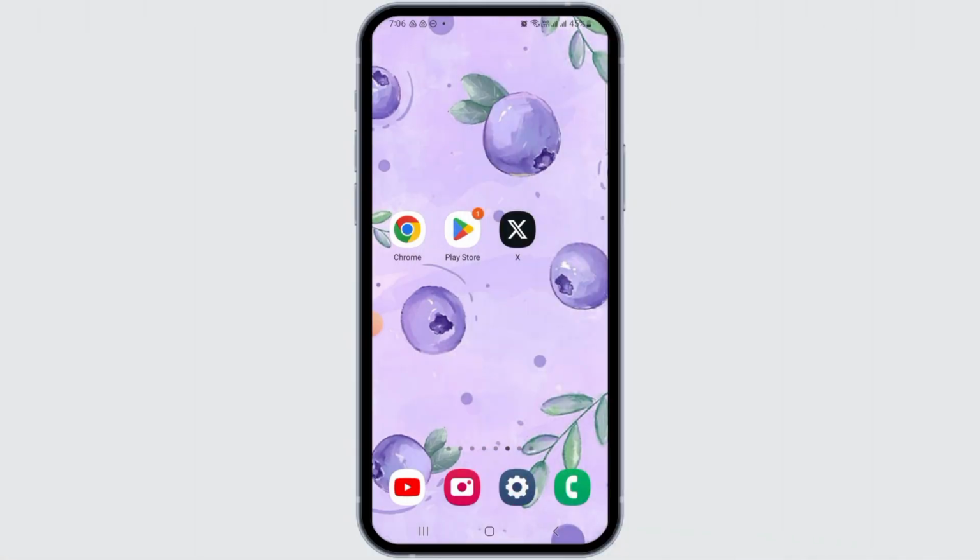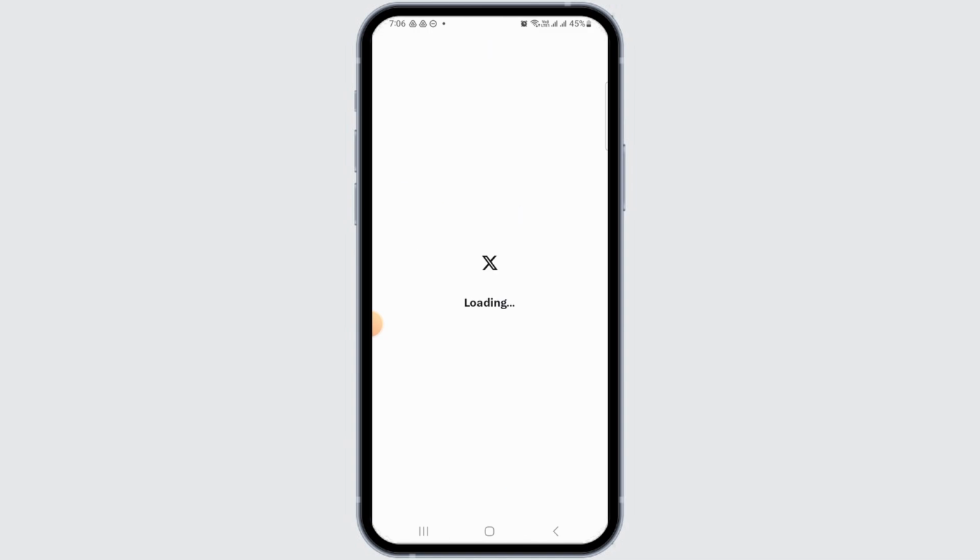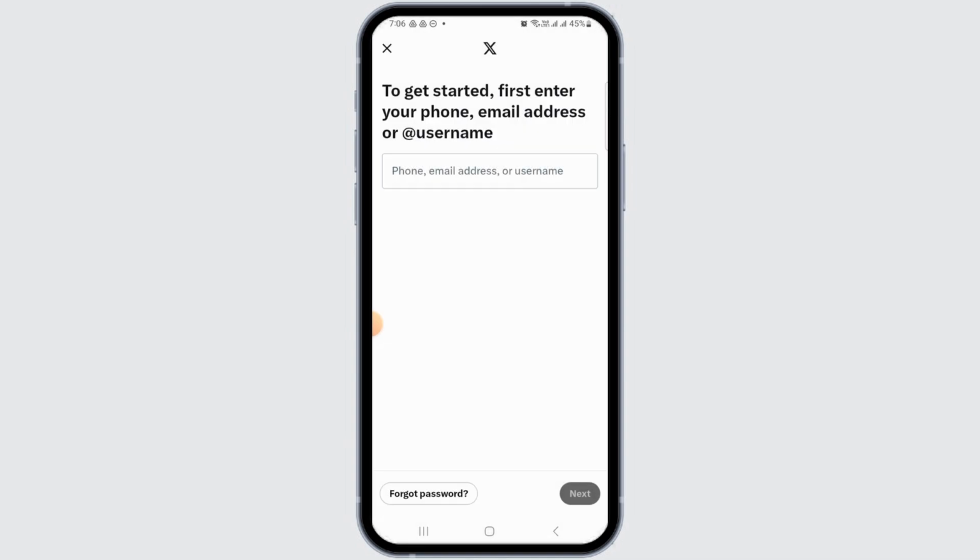Let's begin. In this video, I will guide you on how you can log into X account. For this, open the X app, which was previously known as the Twitter app. Once you open this, in order to log in, tap on the login option. If you do not have an account, tap on the create account option and follow the on-screen prompts.